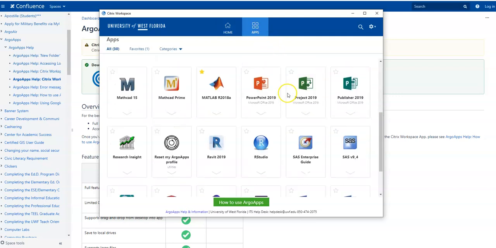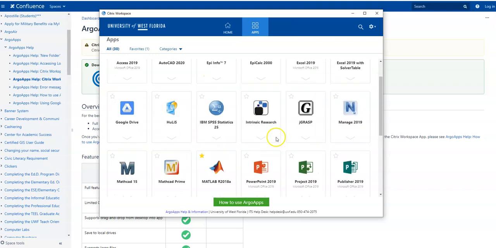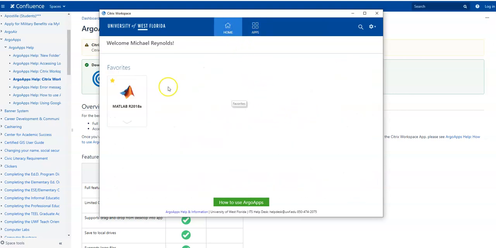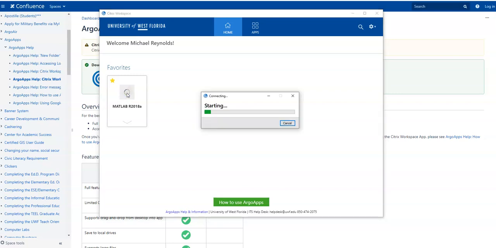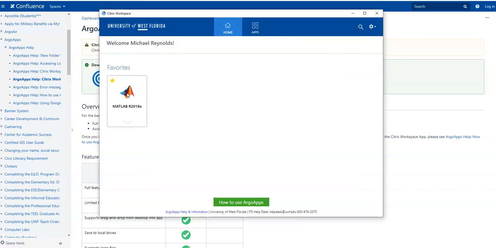Okay, so you go to Apps. There's all sorts of different computer programs you can run, including SolidWorks, Revit, some other ones that you might find useful. But right now we're going to focus on Matlab. So if you go there, you click on it, and you have to wait a little bit as it's starting. Essentially what you're doing is you're running Matlab remotely, and your computer is just a terminal for you to view it. And so when you're typing in and you're running things, you're actually running it on a UWF computer. You're just viewing it from your own computer. Okay? So go to Argo Apps, download it, and run it.